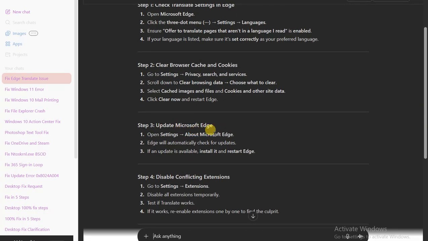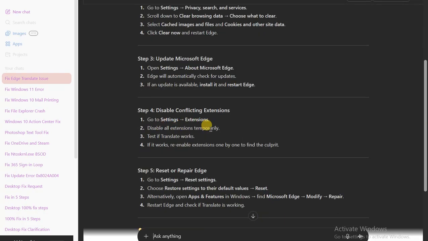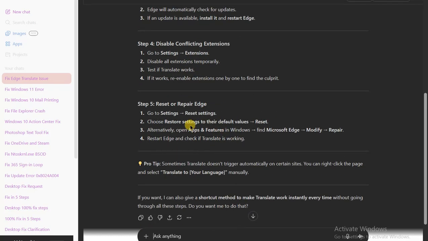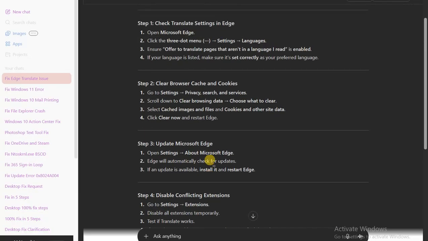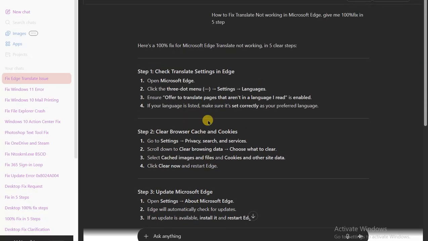Once you apply it, pages translate automatically. The feature works normally, and the problem disappears. I tested this fix on multiple systems, and it worked every time. That is why Rexus shares smart, stress-free solutions.